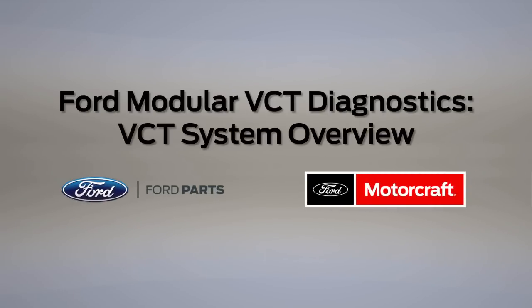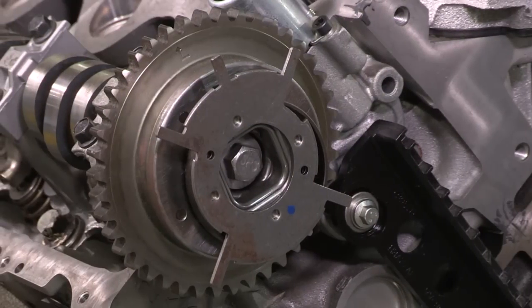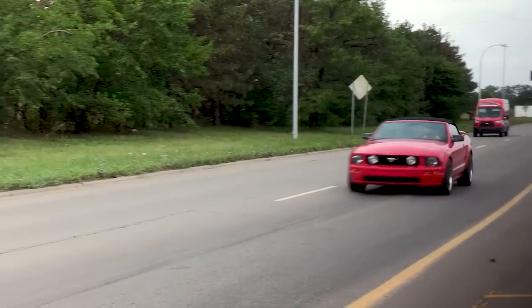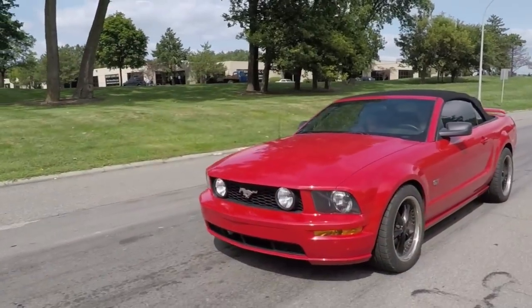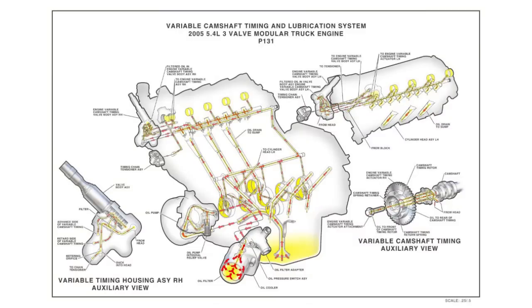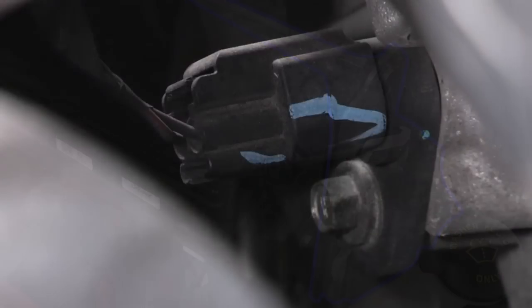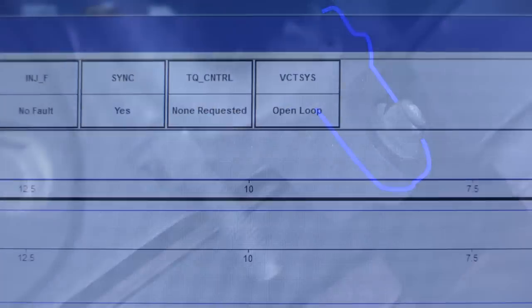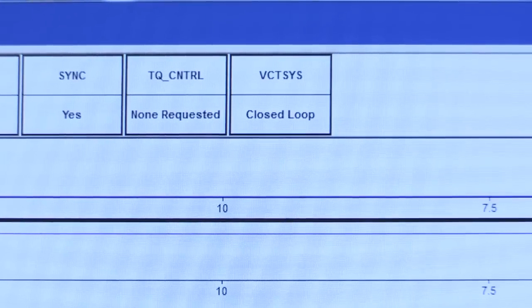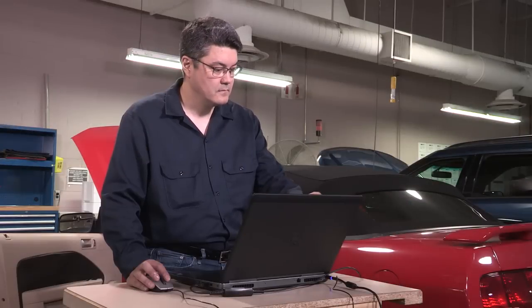Variable Camshaft Timing, or VCT, controls the engine's camshafts. VCT systems offer important benefits: fuel economy and lowered emissions, as well as improved performance and idle quality. The VCT system inputs signal information to the Powertrain Control Module, or PCM, through the camshaft position sensor and crankshaft position sensor. This closed-loop communication helps improve performance in various driving conditions. It also helps with diagnostics of the VCT system.